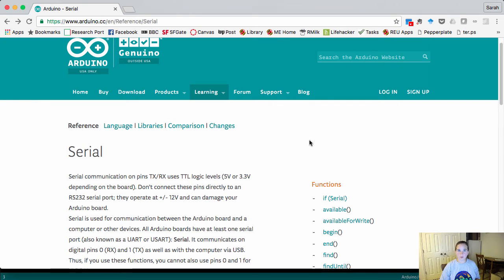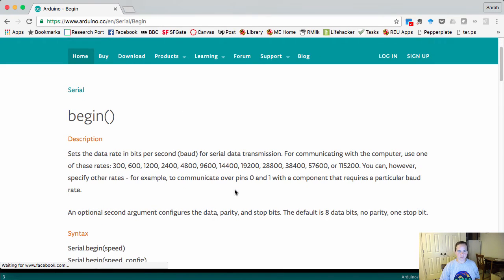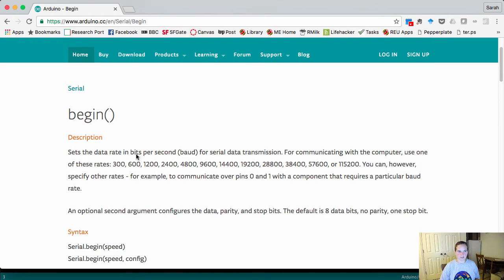Okay, so I'm going to go to that reference page, and I'm going to start with begin. It sounds like a good place to start. All right, and this gives me a description of what this function does, and really primarily what it's doing is setting the data rate that I'm going to start at. It also, it turns out, basically means that pins 0 and 1 on my Arduino, which are labeled TX and RX, are now going to be used for serial communication.